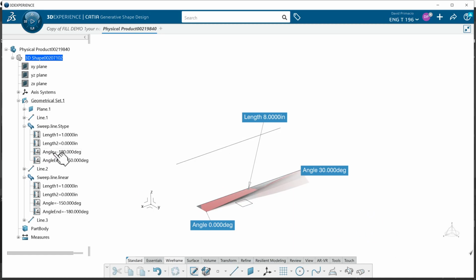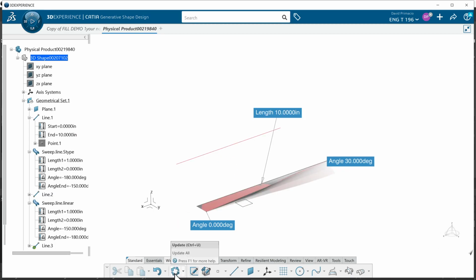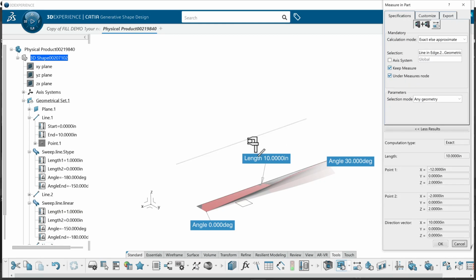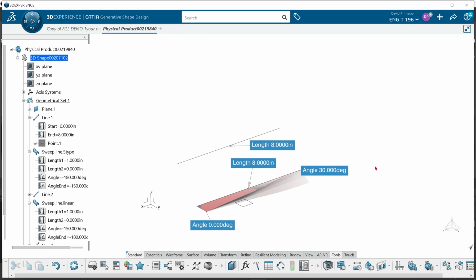If I were to change the line from 8 to 10, well, it's making me update. I got to update this line, and now it's 10 inches long too. What is going on? Both lines are the same length. So if I were to change this back to 8 inches, this line is 8 inches. Okay, that's the beauty of that one.